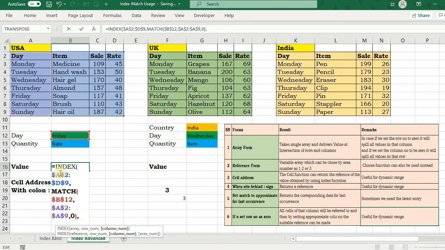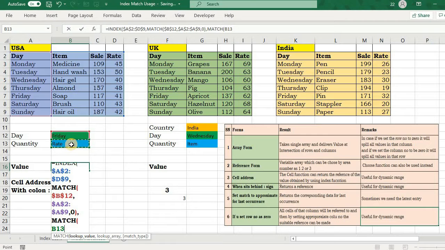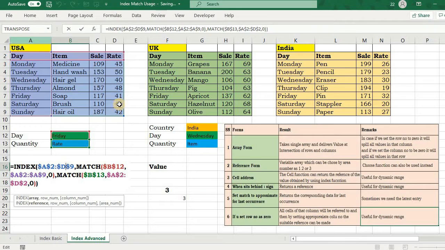Okay, now for the column, I want to fetch what? Rate, cell or item, depending upon what I'm choosing from the drop down menu. So again I can apply another match, and match what? Match this one. Lookup array will be, see again, index, this one.